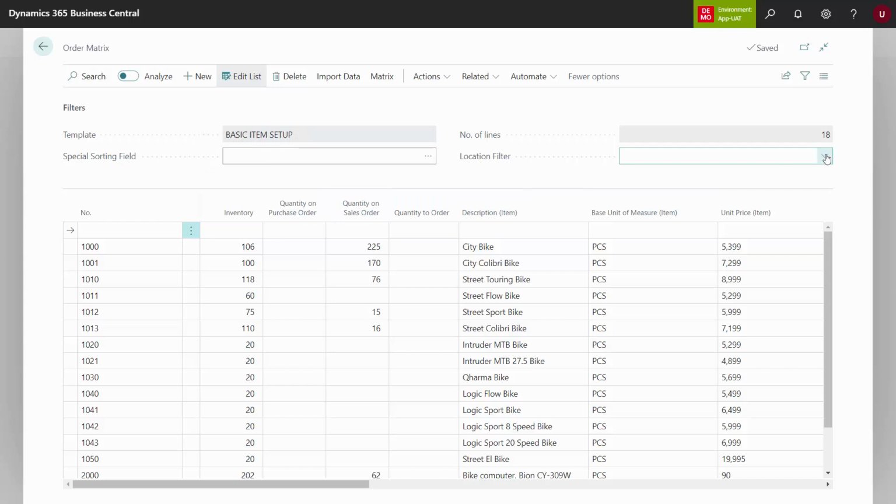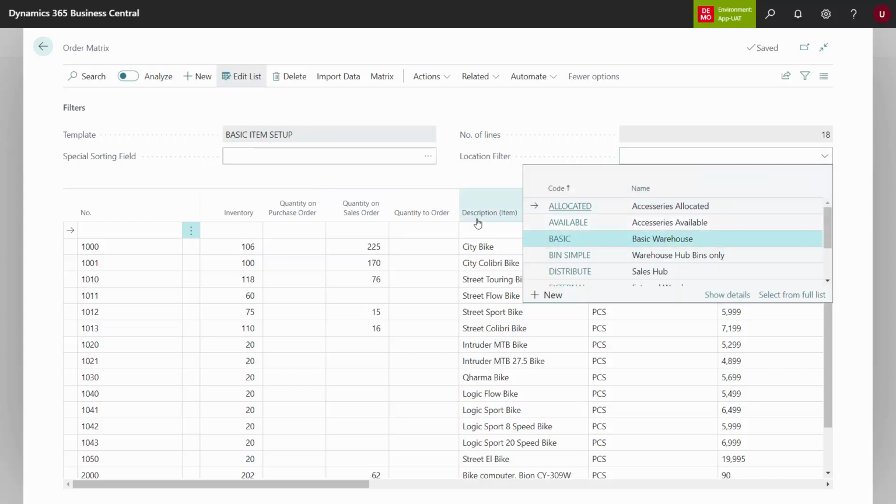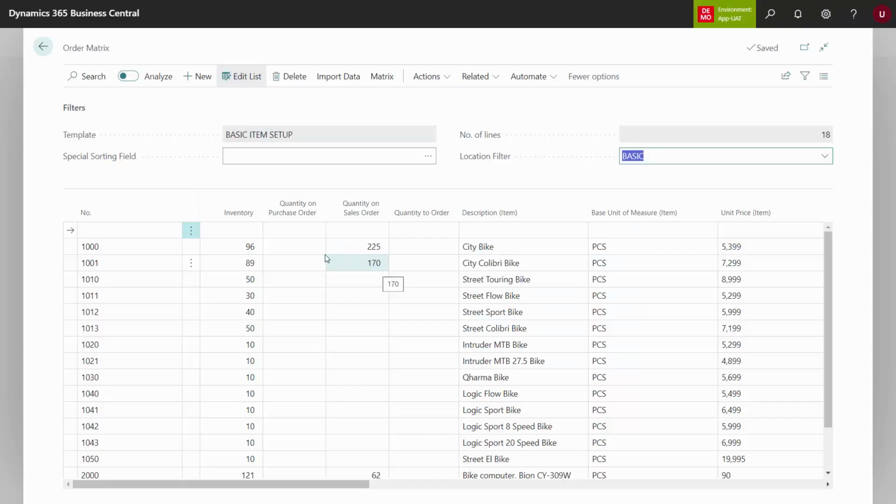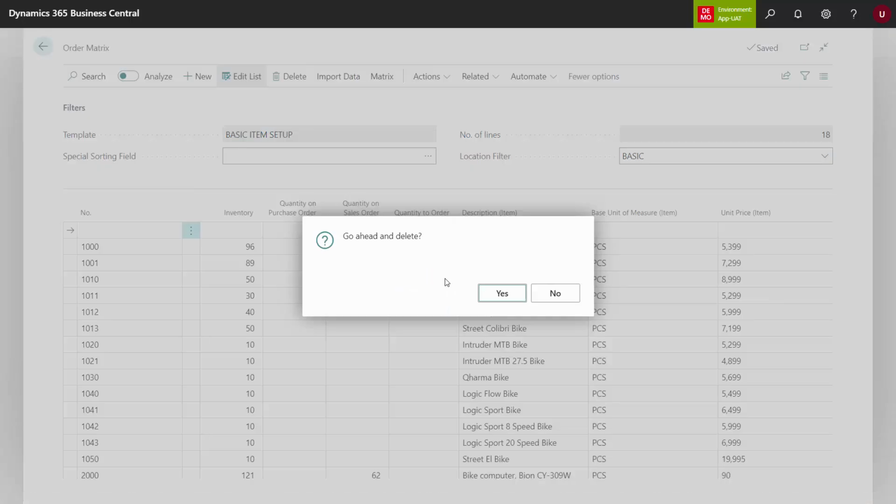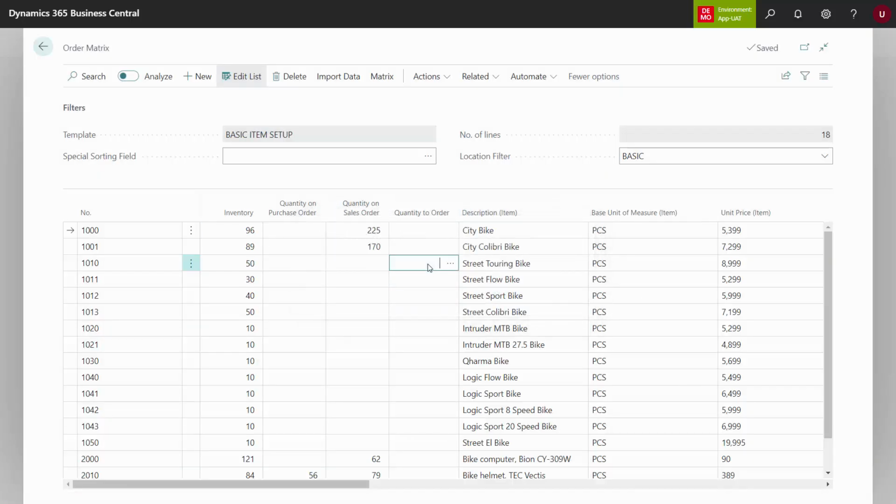and sales order. Very simple information, and I can add a location filter here in the header, so I see my inventory and purchase and sales quantity filtering on this location. And now I can enter quantity to order with the purpose of creating sales orders or maybe even supply orders. This means I could manually see that I have 170 on sales order here, 89 on inventory, and I could just enter 100 pieces here or 30 pieces here.